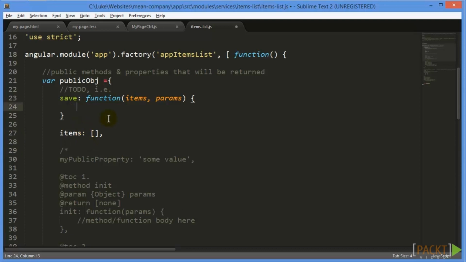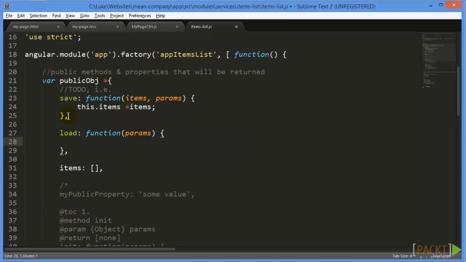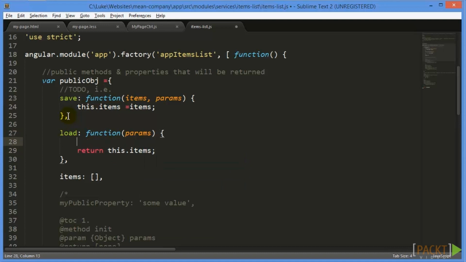And so for save, we will use this, which will refer to this object itself, and then this.items will refer to this guy right here. So if we do this.items equals items, that will just save our items. And now we'll make a load function that will basically return the items that we already have. So we make that a function, and we will say return this.items.